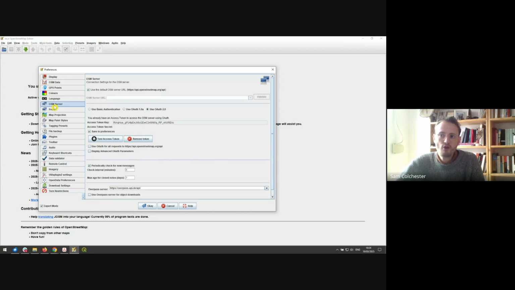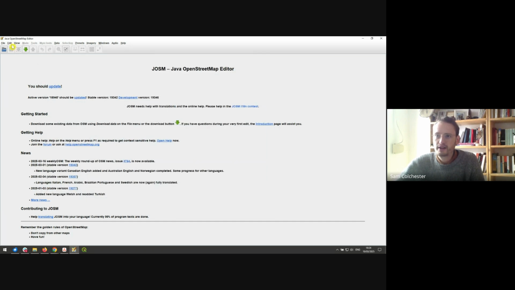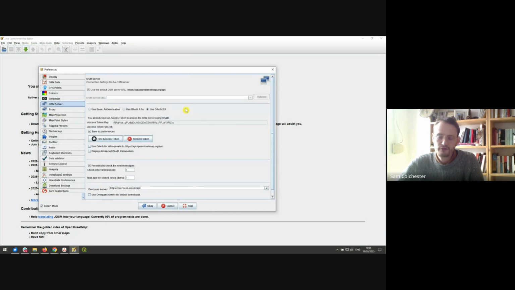So again, that was in the OpenStreetMap server submenu of the preferences window. You get to the preferences window by going in JOSM to edit, preferences, or F12 if you're using Windows and you've got a keyboard. You can hit F12. Now, there's lots of submenus in the preferences panel, but the one we're interested in is the OpenStreetMap or OSM server one. And that will allow you to sign into your OpenStreetMap account. Any questions about that? Anyone having any trouble with that?